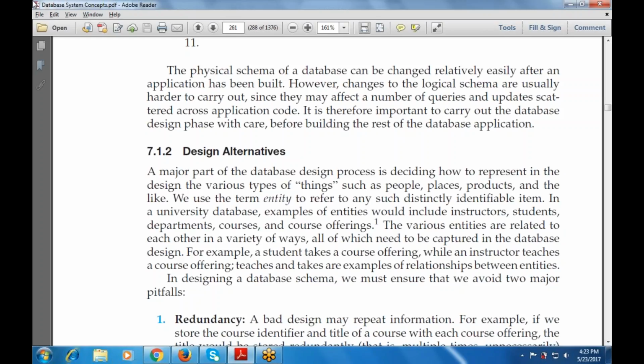For example, when you talk about the university database, examples of entities include instructors, students, departments, courses, and course offerings. A student has different attributes, such as name, roll number, and registration number.